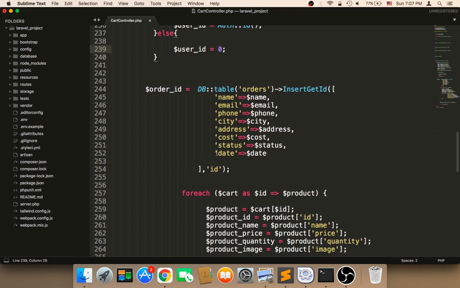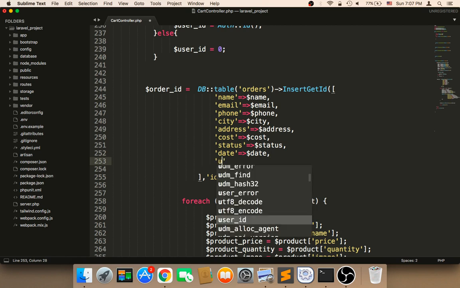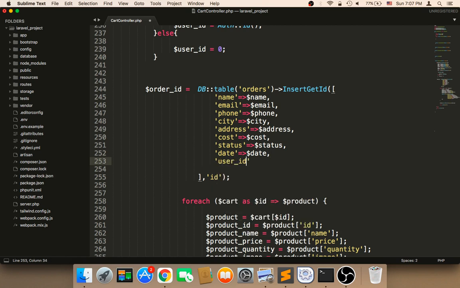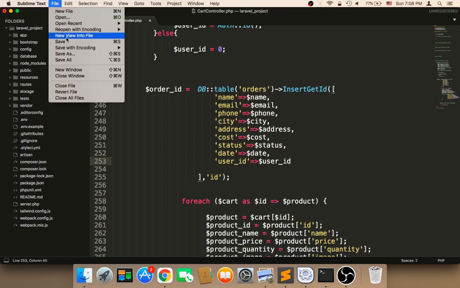And finally, we need to store that user ID in the database with the order. So we need to say here, comma, and then user_id => $user_id. Pretty simple and straightforward. Finally, you need to click on File and then Save All.